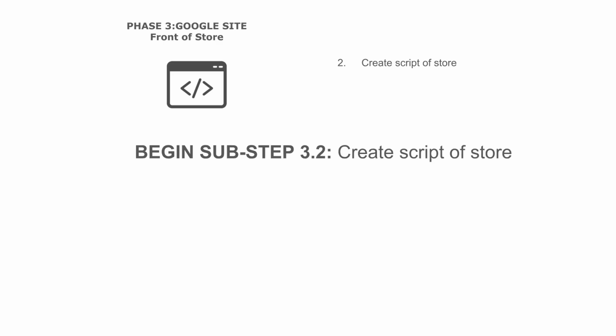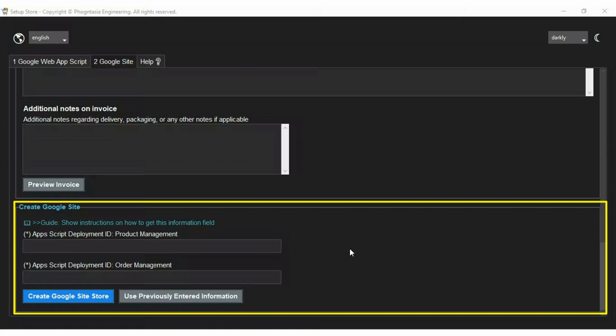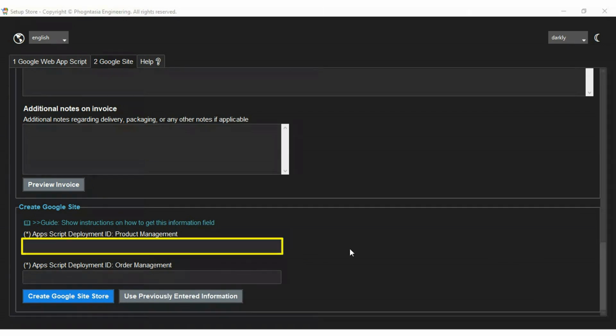Now we'll start creating the code file for the store page. Go back to the Google Site Setup Store Tool interface. Scroll down to the Create Google Site section. Here we need to fill in two fields: the deployment ID of the App Script that we deployed in the previous steps.